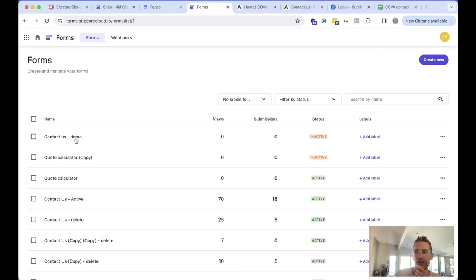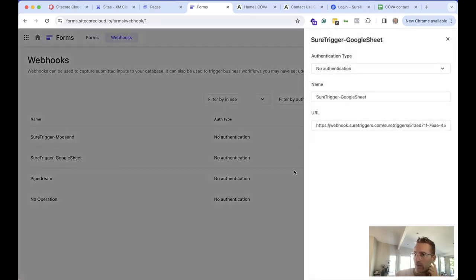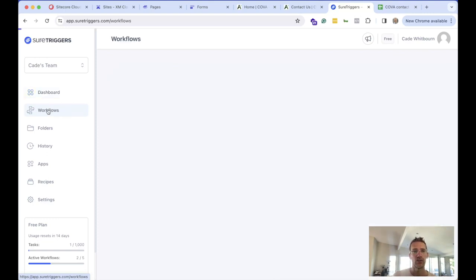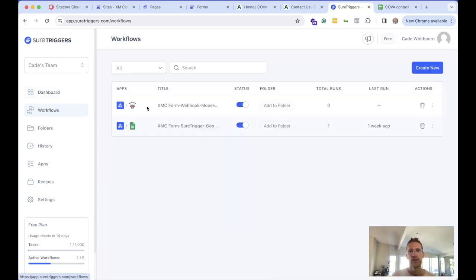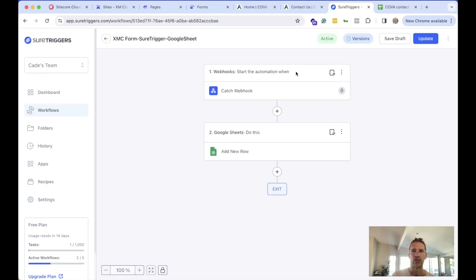Now, before we actually add this to the page, we're going to do the final configuration of the webhook that we've set up. So if I go over here to webhooks, this is my Google Sheet webhook, and I'm just using a service called SureTrigger to enable that. So I'm logged into SureTrigger, and I'm going to go to the existing workflows that I've set up and go into my XM Sitecore form to Google Sheet trigger. And as you can see, it's a very simple workflow that goes from the webhook into the Google Sheet.